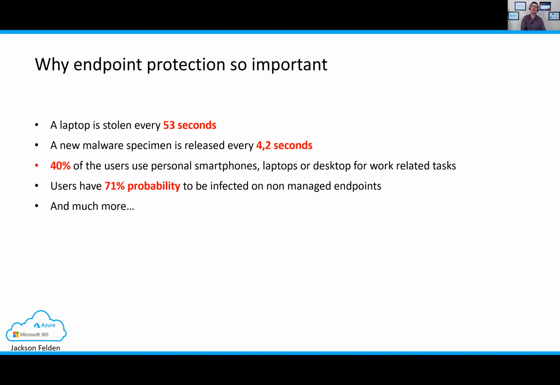Okay, just let me present some scary numbers, why endpoint protection is so important. Here are the numbers. These numbers are all from Microsoft slides. To be honest, the first three I believe are already old, I think from 2018, if I have a good memory. But anyway, every 53 seconds, a laptop around the world is stolen. Every 4.2 seconds, there is a new variation of malware, and 40% of the users use their personal devices, tablets or laptops, to connect to company data. And very important as well, this one is recent enough: there is 71% more probability for non-managed devices to be infected by ransomware, malware, or whatever. Anyway, this is why it is important for us to understand the session today.